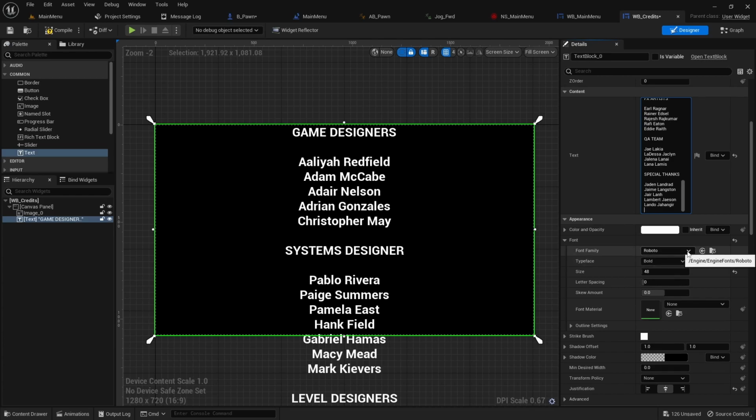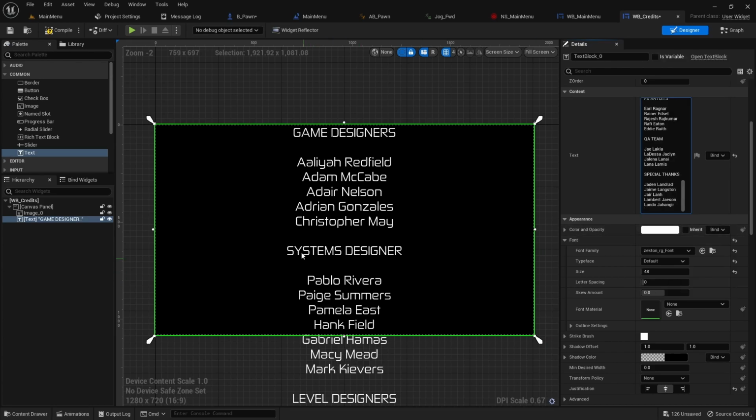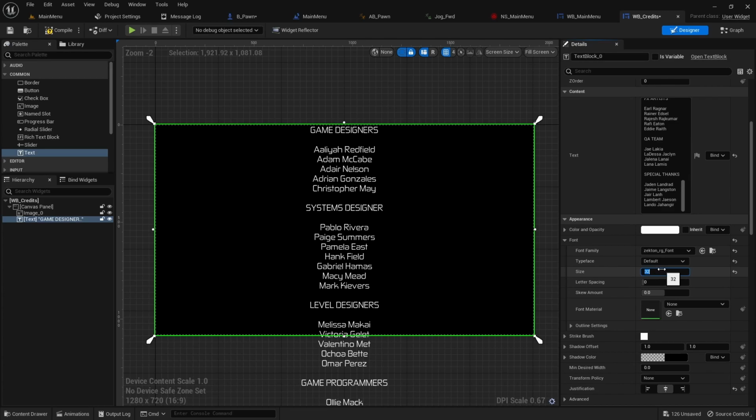Let's change the font. I'm going to use Zekton because I think that looks pretty neat. And I'm probably going to do 32. All right, yeah, I like that. And yeah, that's going to be our basic design for the credits. So now let's just animate it. Let's actually give it a name of credits.